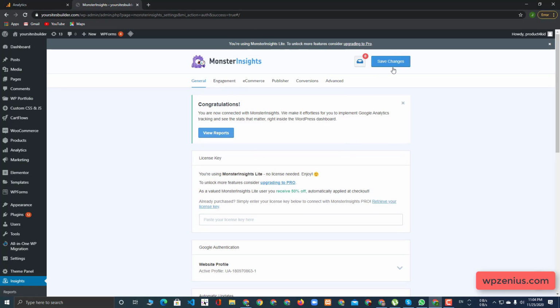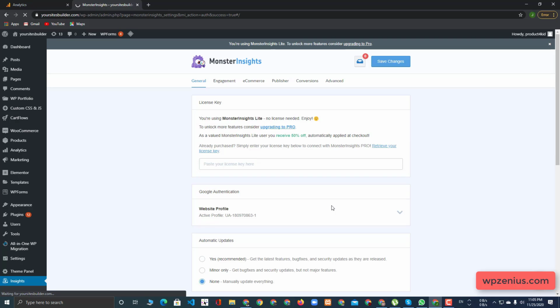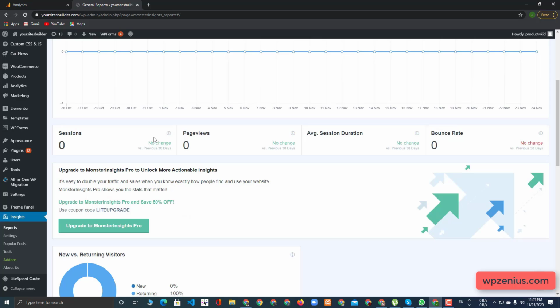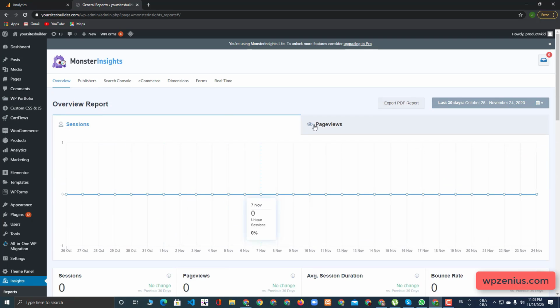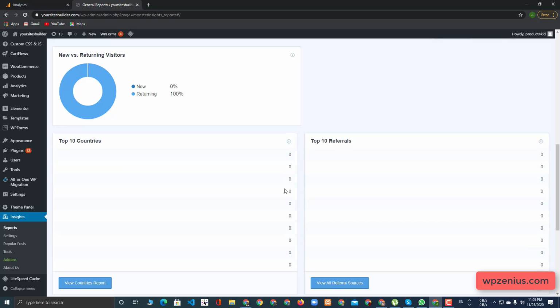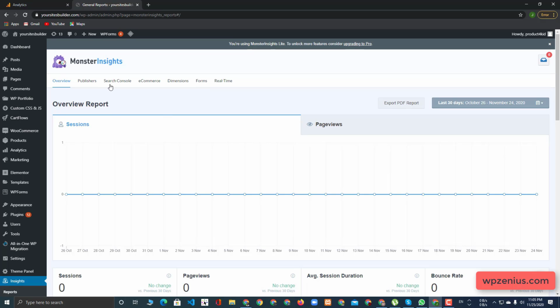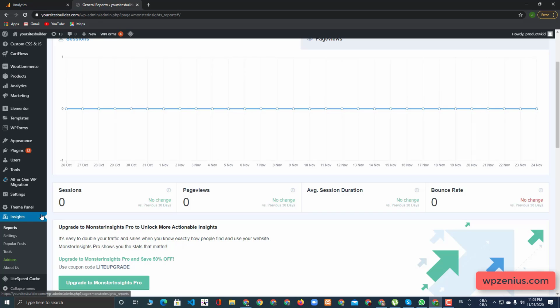Now the site is connected with Google Analytics, and you can see the report from your WordPress dashboard. See, we have no page views yet. When visitors start to visit the page, you will get the reports here. Inside, you can see a new tab or option on our WordPress website called Insights.